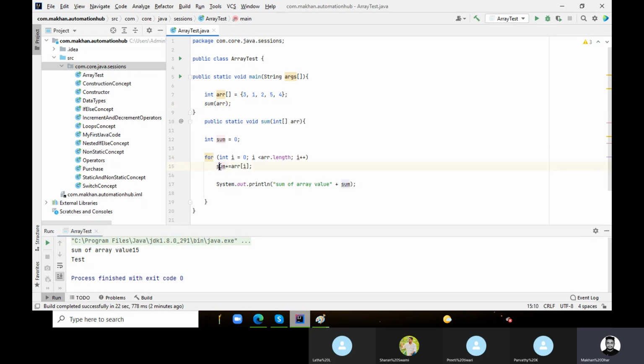So now I'm saying sum. Now I need the value of this array, whatever is there. This is how I got the value of sum. If I make any changes, for example, I need now 6 value, so ideally now 15 and 6 is 21, right? Let's run.